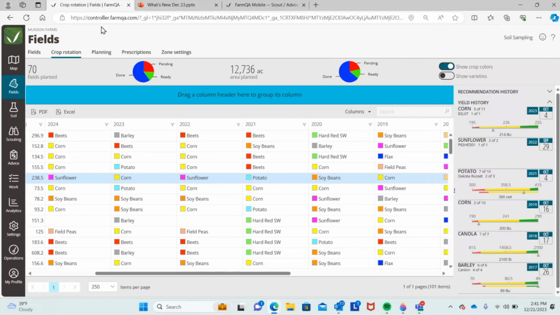Another really cool thing that we've added is further improvements to the scouting app in terms of how we let you view and plan out your tasks. So if you remember back at the very beginning, I went ahead and created a grid sampling task that I was ultimately able to use for some soil sampling.